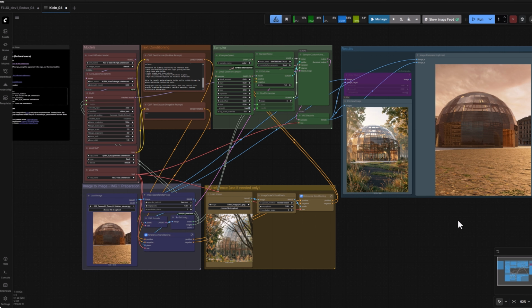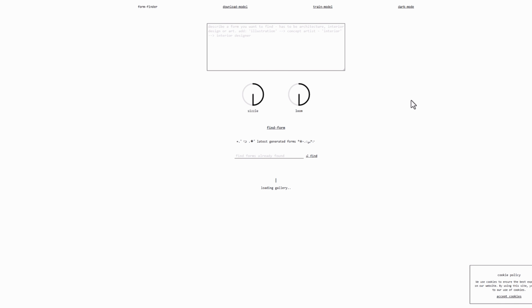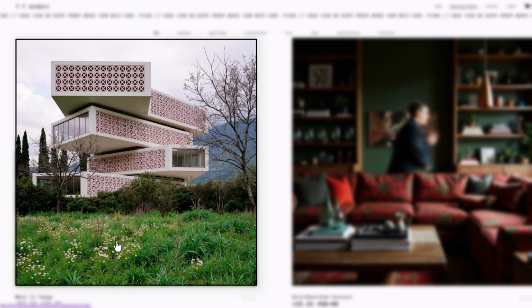For the next step, let's move to ComfyUI. We will be generating images based on the rendered previews and the references. In this case, we have this reference that we generated while exploring this project. We'll generate moods using Flux Klein, along with a LoRA made by Ismail, which you can download from his website, Form Finder. Alright, we can start generating.